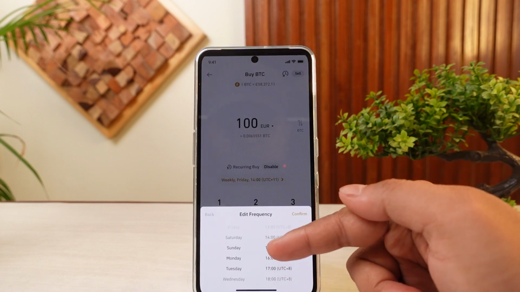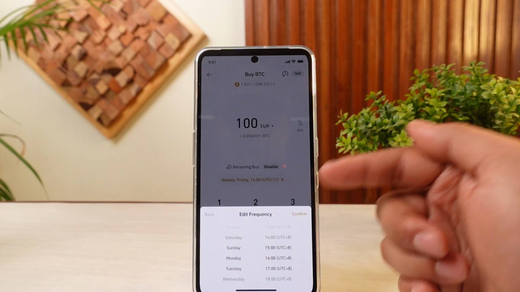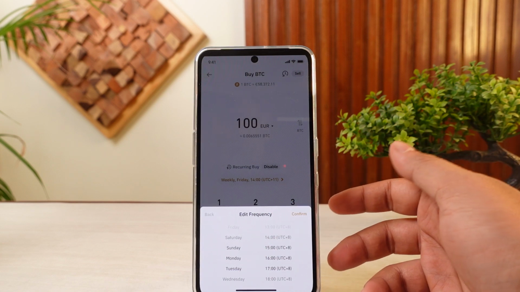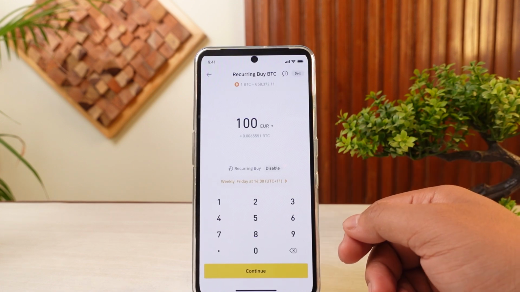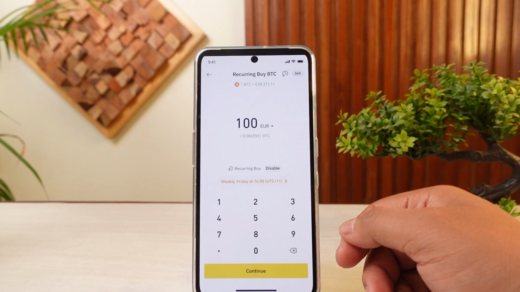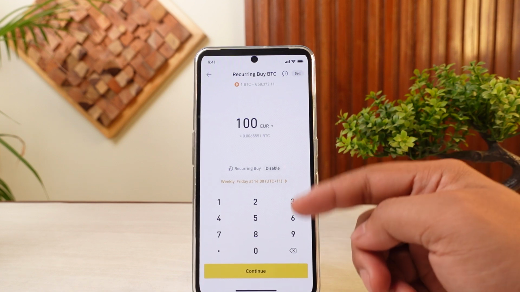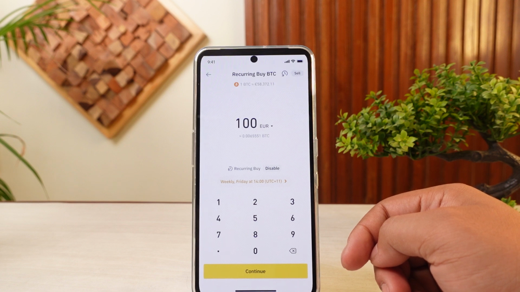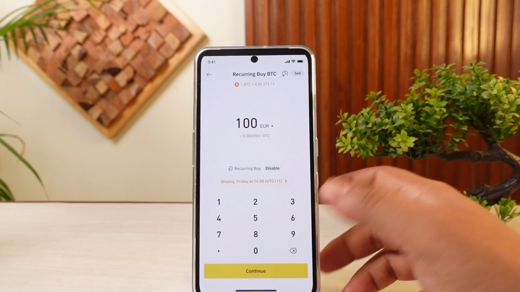So for example, you could set up your frequency of the buys, such as every Sunday or every Monday, or you could do this daily, weekly, or even bi-weekly, depending upon what you want. And this allows you to constantly buy a cryptocurrency, for example Bitcoin, without you having to do it manually. So once you set this up, you should be able to enable the dollar cost averaging within Binance. So that's pretty much all there is to it.